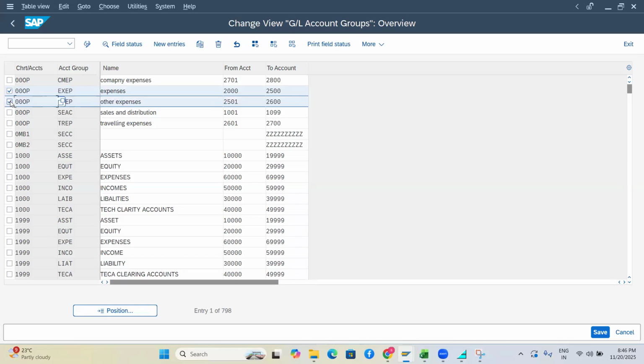Then I have to create one more in the same chart of accounts, OTCP, other expenses, 2501 to 2600. This belongs to the other expenses. And sales and distribution belongs to 1001 to 1099. We can segregate this naming. This is only a categorization where we can create between the numbers, either 1 to 9, 9 to 10, but we need to create the different number ranges. This is called the account groups.